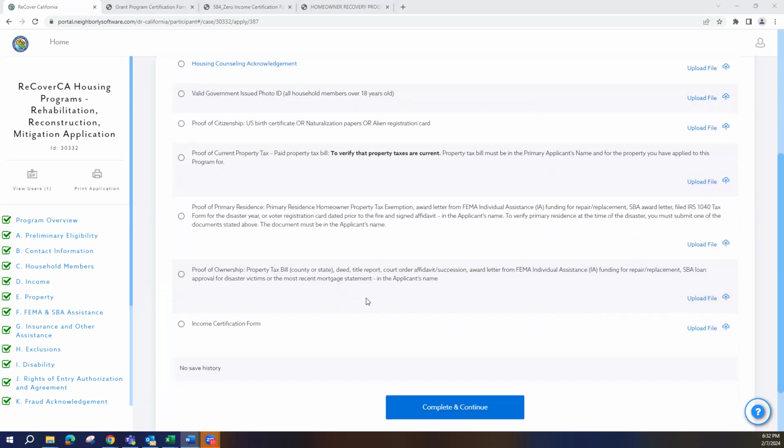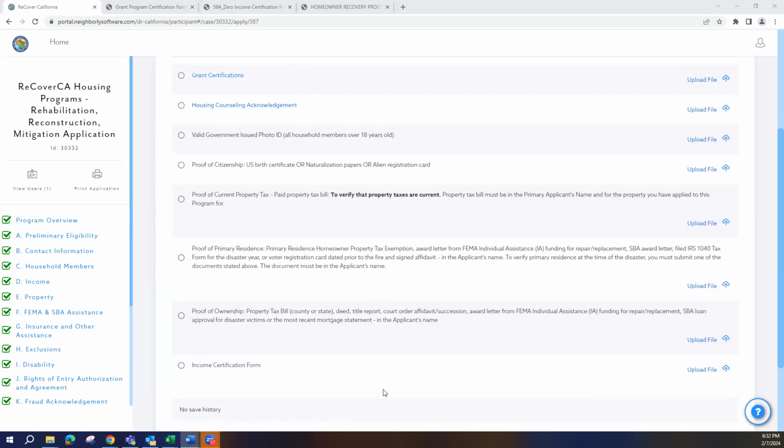The additional list of documentation here would be valid government issued photo IDs for all household members over the age of 18. That is a requirement. A driver's license is the most common document we do receive, but we can also accept a passport. We can accept an alien registration card or any other type of government ID.